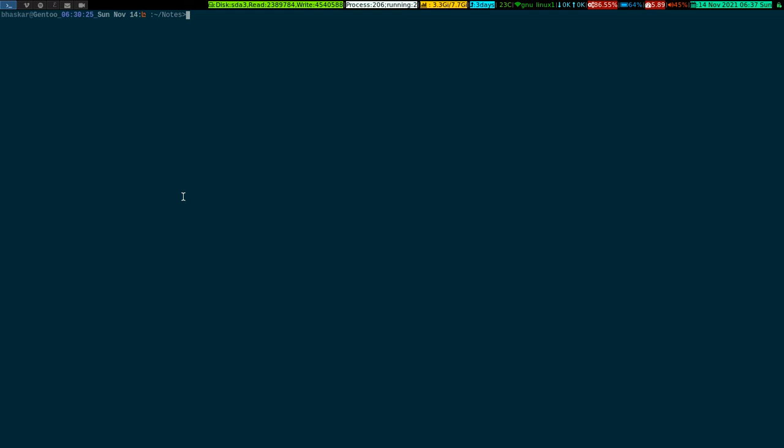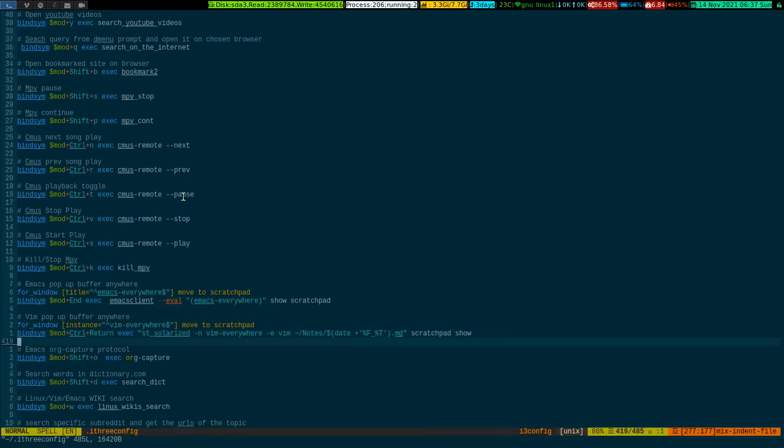In my other video I show how you can do a similar thing with an Emacs pop-up buffer. This one is for the Vim pop-up buffer. For that I have bound a key in my i3 config, similar to the one for Emacs. I'm looking for an instance of a window variable for Vim everywhere. Then I bound that particular key to Mod, Control and Return. Mod in my case, or it could be anything on your machine.